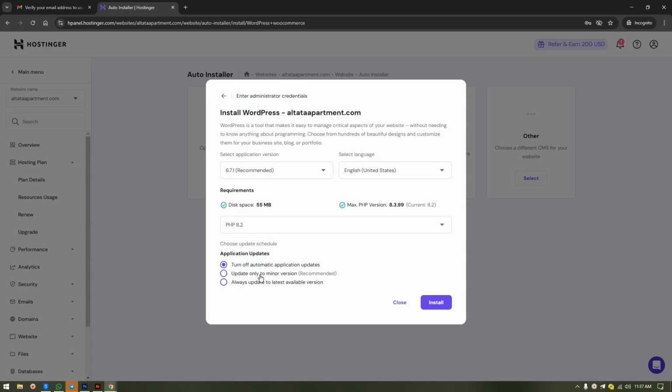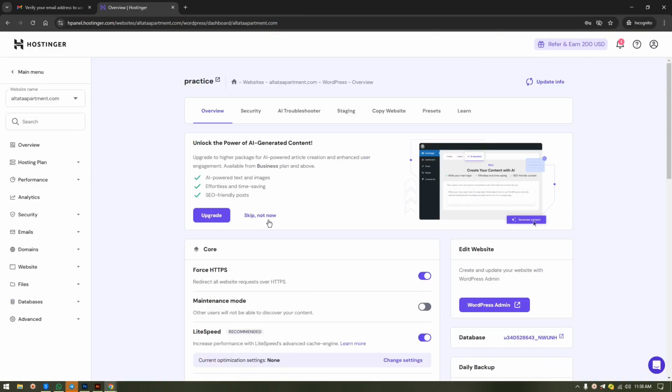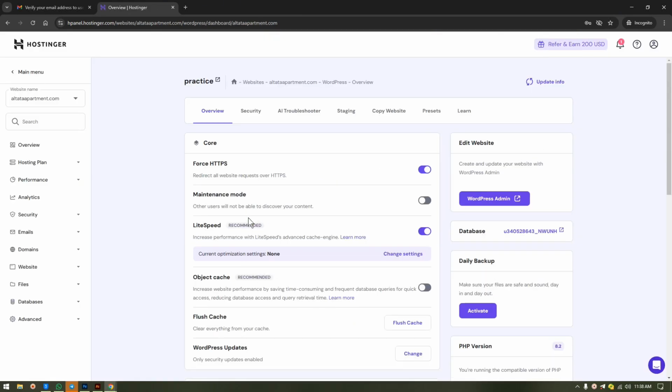And turn off automatic updates if you actually don't want any of your plugins or WordPress or anything to automatically update. Update only minor versions, which means basic plugins will be updated, but WordPress general updates or WooCommerce updates will not actually take effect. Always update to the latest version available: everything will be updated in this particular version. And when we select that, we click on install, wait for a moment, and your WordPress will be ready. So perfect. Our WordPress is now installed. You can skip this. As you can see, we have first HTTPS.